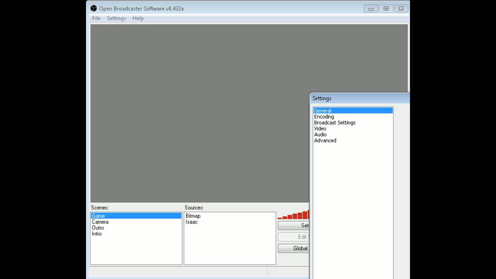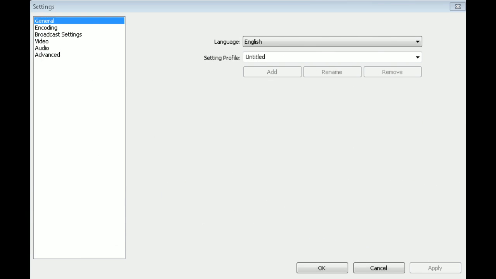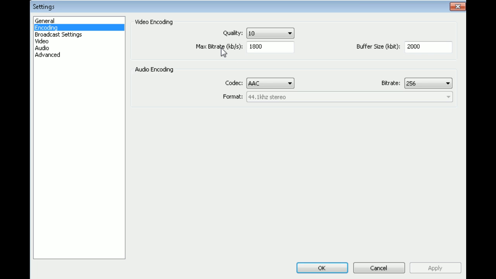Anyways, open that up. Let me get onto this page. There you go. Here's what you're going to see. First page is just general stuff. Your preferred language, obviously set it to what you need. Second one, the encoding. This is where we're going to start focusing.